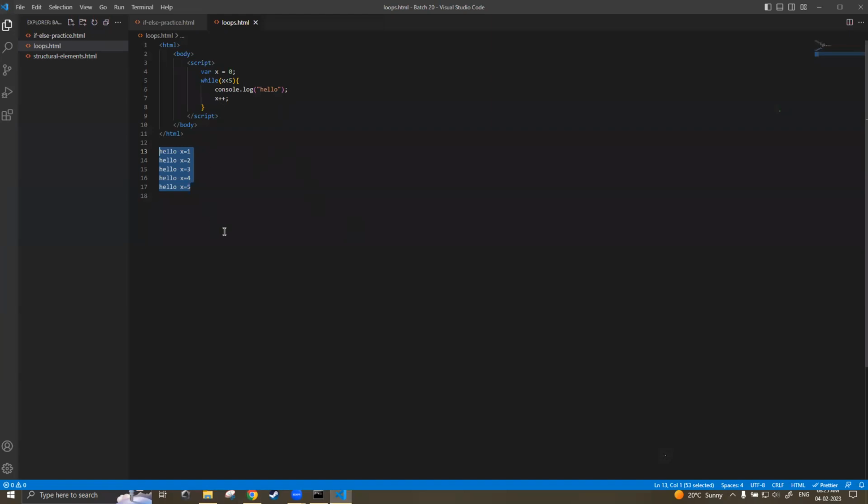So repeatedly when we want to do something, we use loops. While is one of the loops in JavaScript. Like this, we have for loops, we have do while loops, many things are there. But while and for loops are the most commonly used. Okay, so now let's see.